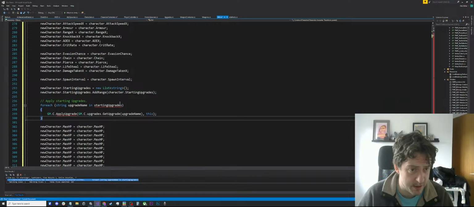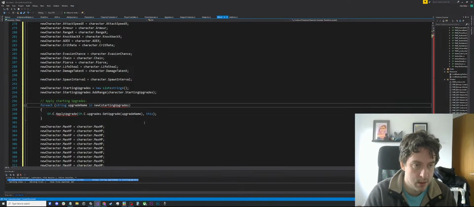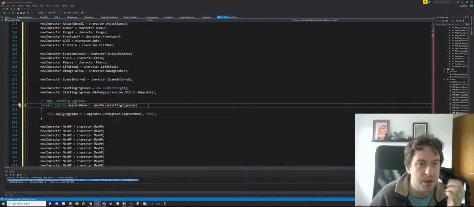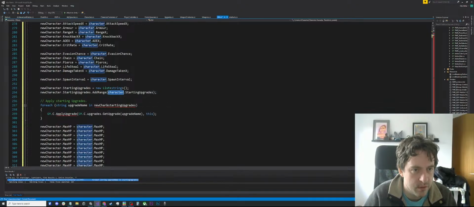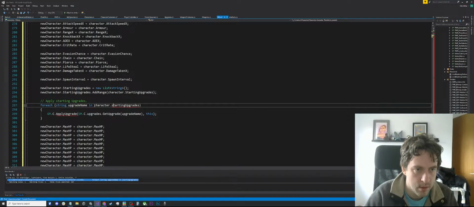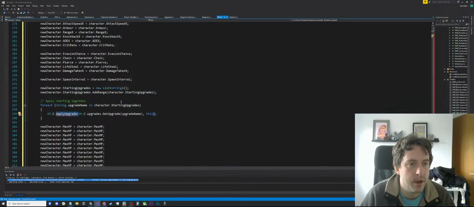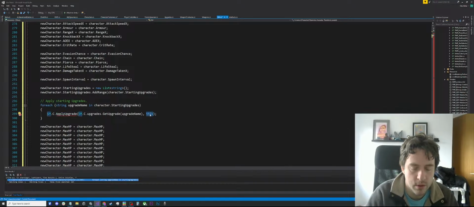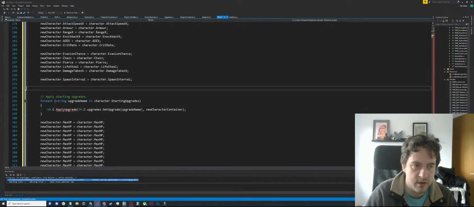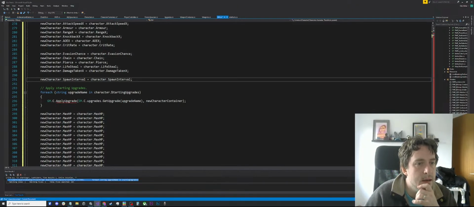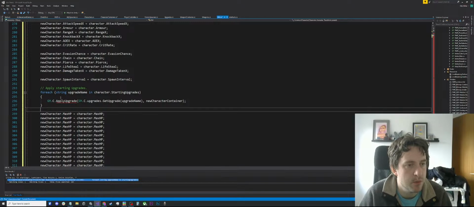Okay, so then we apply the starting upgrades at this point for each upgrade in starting upgrades, in new character. In fact, actually, hold on. We probably don't need this then. So yeah, new character. So in character dot starting upgrades, apply the upgrade to new character container, and then that's not going to work yet because I still have other things to fix. So I don't need to do this. I literally just need to say, yeah. So that should work.